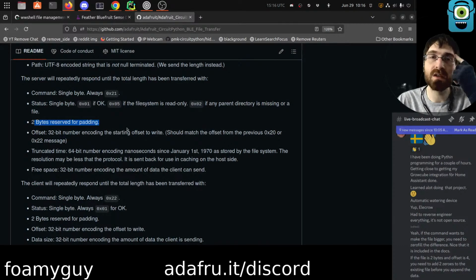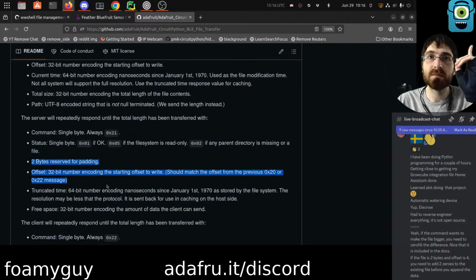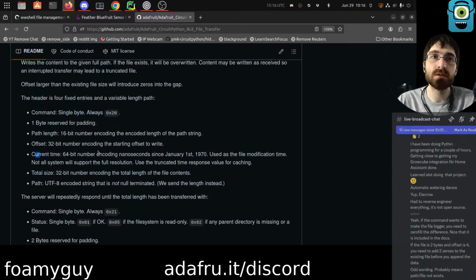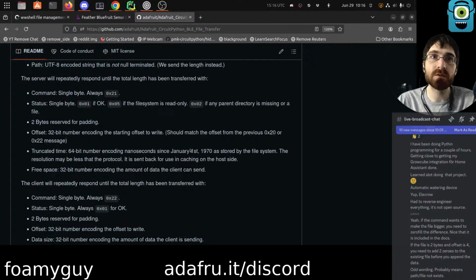2 bytes, empty for padding, offset 4 bytes, the number. Yeah, okay, this is what I was thinking. Yeah, offset. So it's going to give us a number, offset. Should match the offset from the previous 20 or 22. So that should be the same, I guess, as what we sent it.